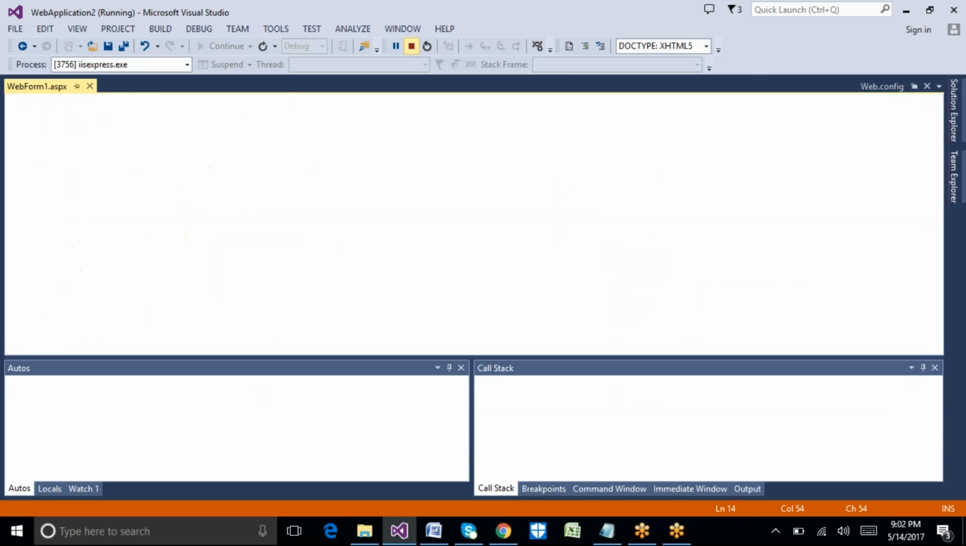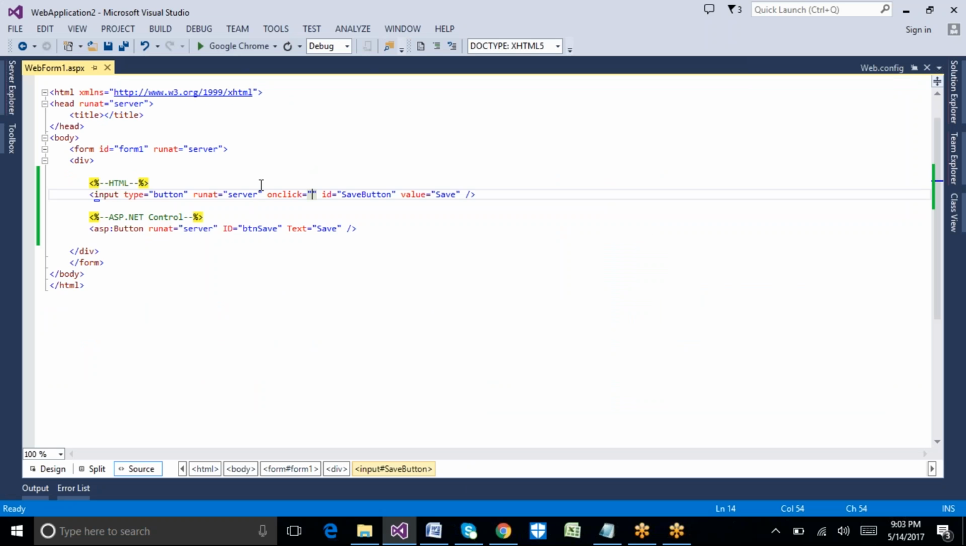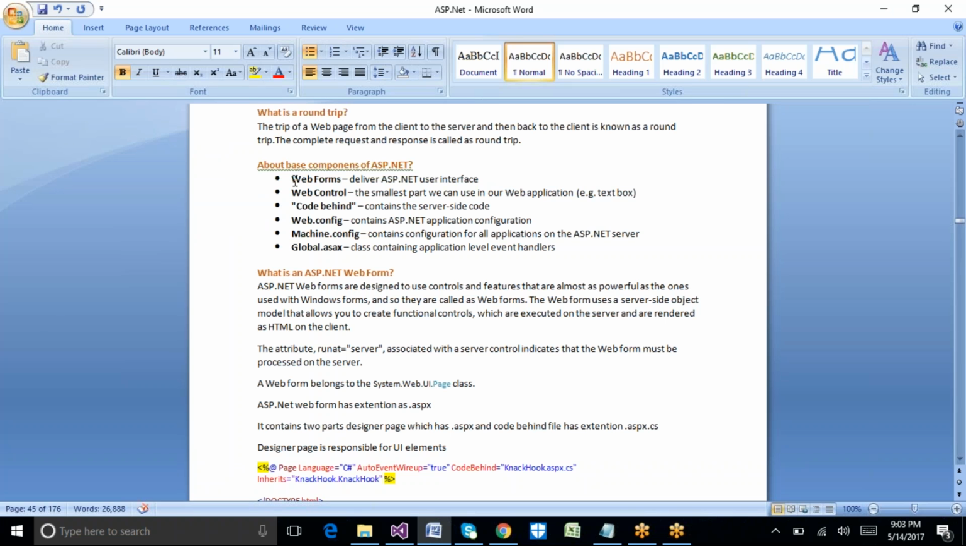So what I'm trying to explain here is, to convert any kind of HTML tag to ASP.NET, we can use the runat server property to convert that particular HTML control into the ASP.NET control. So this is the one, and let's go to this particular page. So we covered this web form, and the next important thing we need to look at is web control.